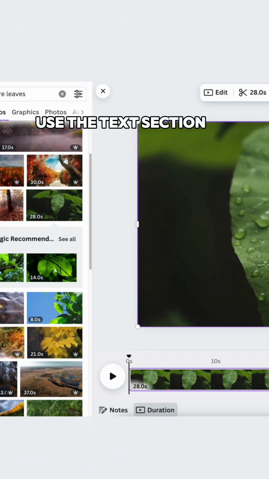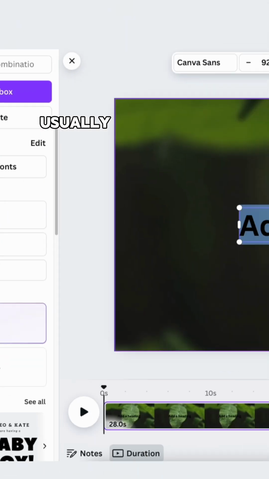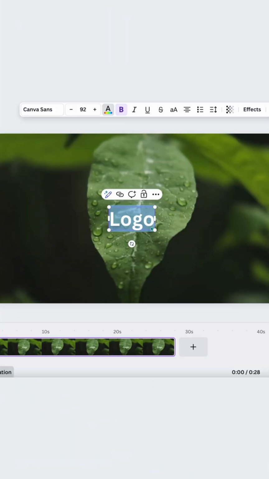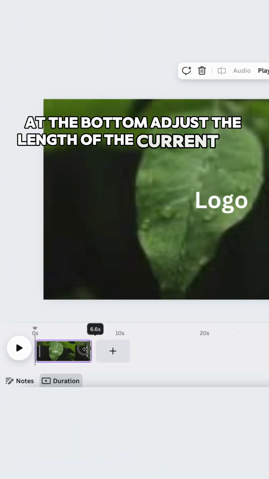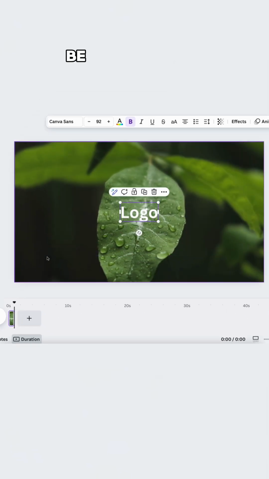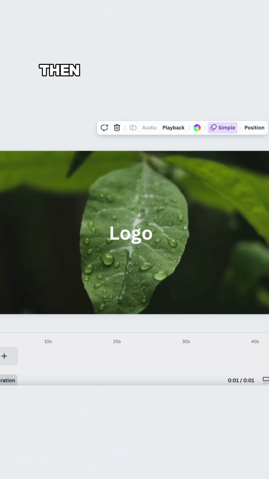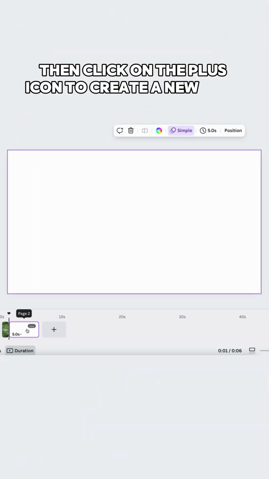Use the text section to add text in the center, usually it's a logo or brand name. At the bottom, adjust the length of the current slide. Be sure to add a catchy animation that will grab the attention of viewers. Then, click on the plus icon to create a new slide.